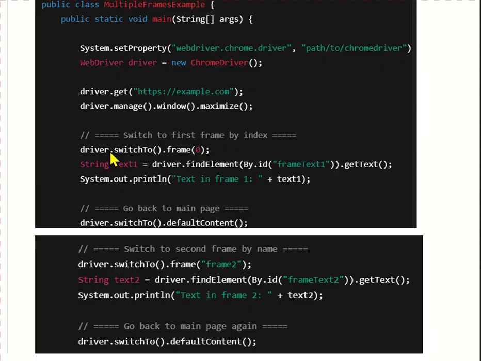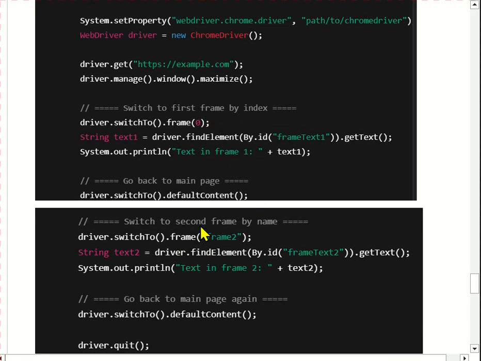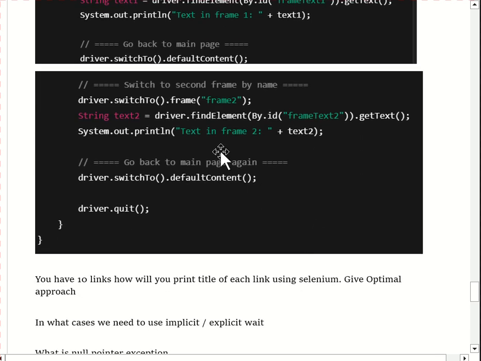So here first we will use driver.switchTo().frame. First we are switching to a frame by index, then by name, as you are seeing on the screen. First driver.switchTo().frame, here we pass 0, which means we are switching to the frame by index, then by name. And if we want to switch to the parent window or default web page, for that we are using driver.switchTo().defaultContent().